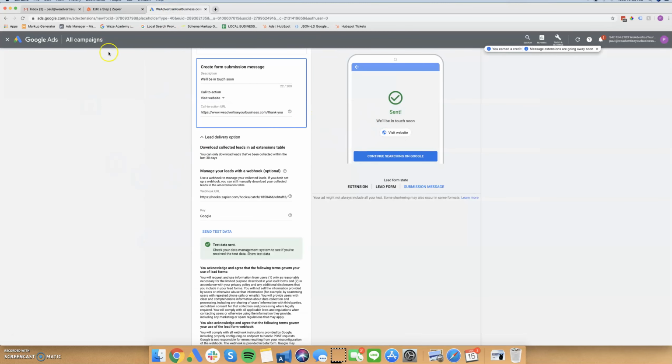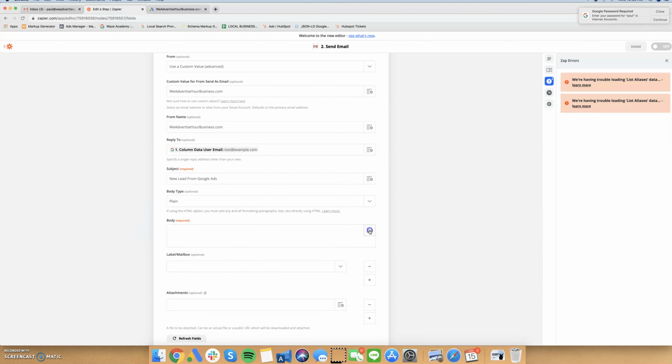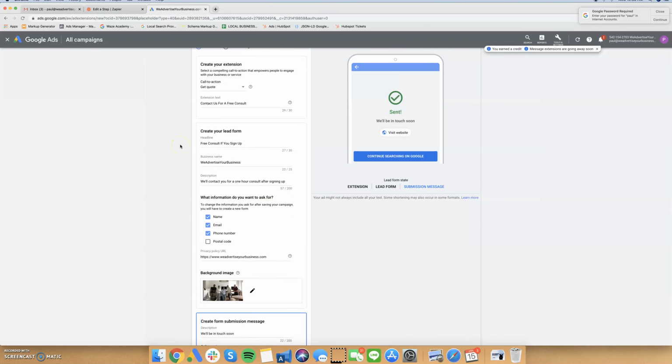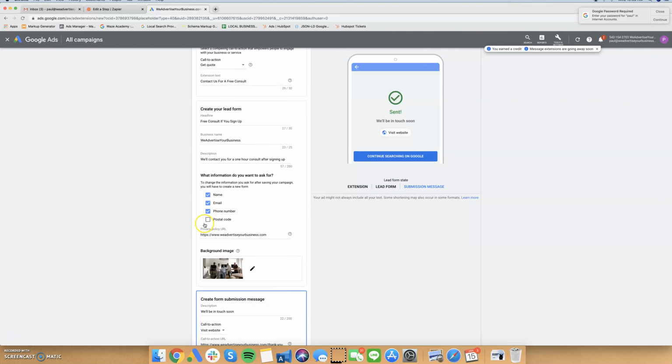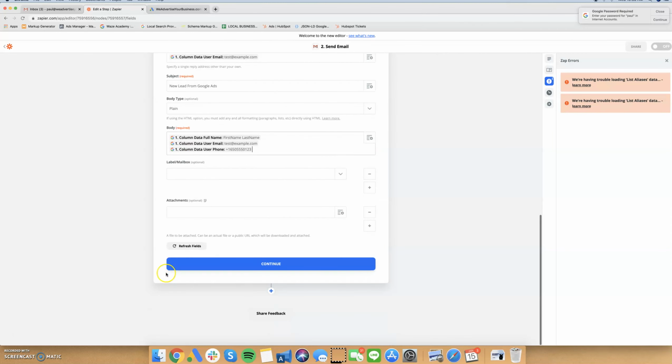Someone sees an ad, they fill out a form, it's a new lead from Google Ads. Inside of the body, you're going to want to include all of the individual data points with a return space that you gathered. So in this case, we did name, email, and phone number. And that's because I selected these three at this stage. If you had chosen postal codes, that would then be an option in this section here.